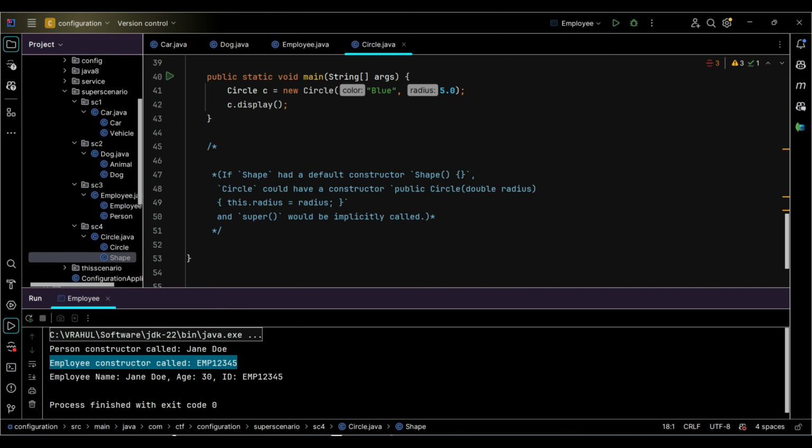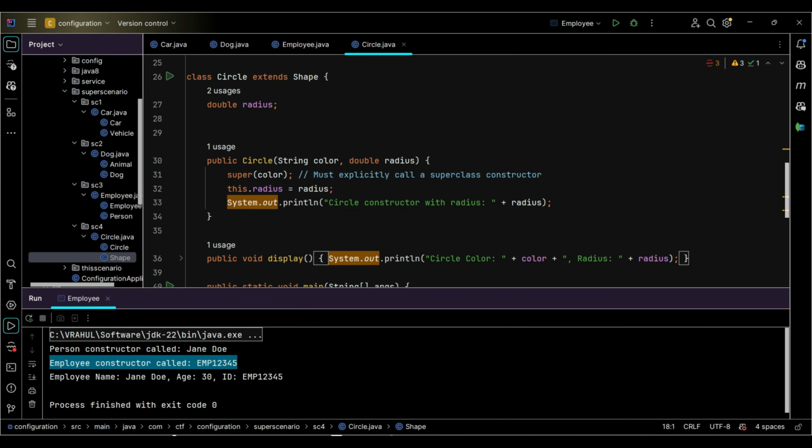So if the default constructor is there, then you can call it directly, or else it will be called implicitly only if it is a default constructor. And if there is no default constructor, and a parameterized constructor is defined instead of the default one, then you have to make the call explicitly, how it is done over here.